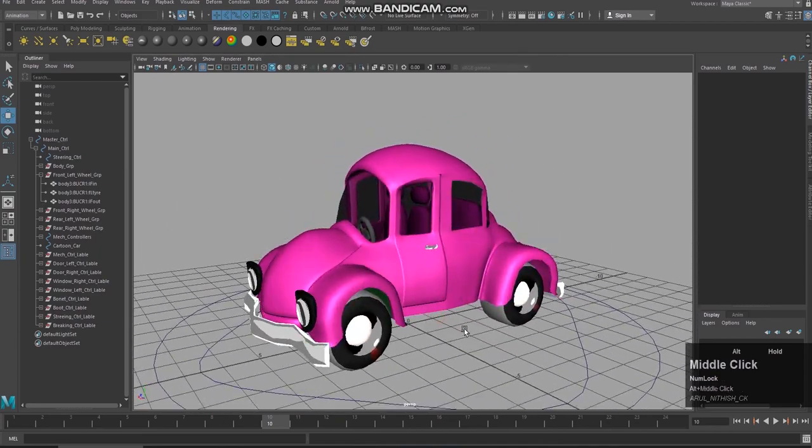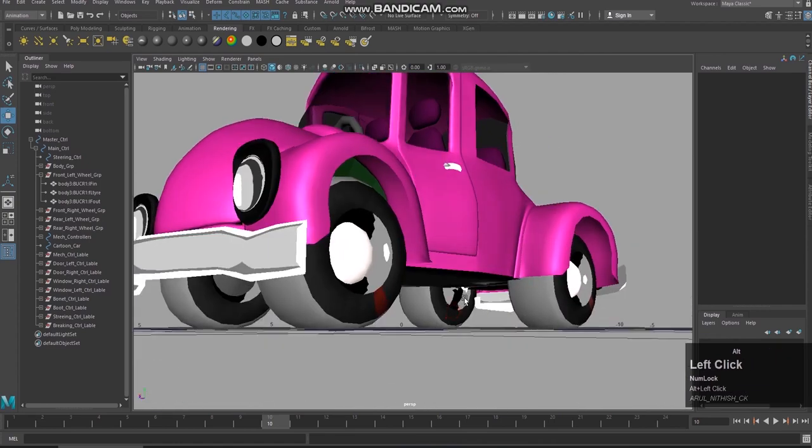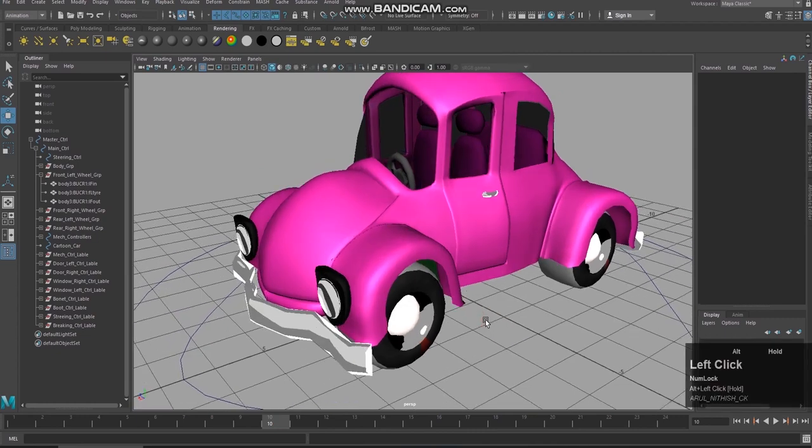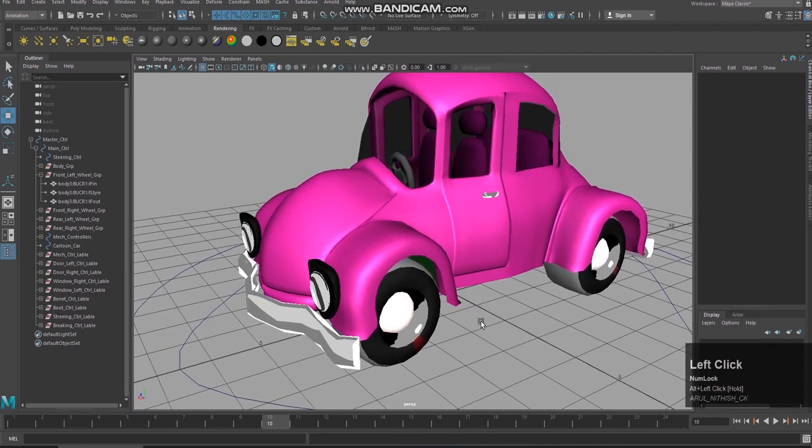Okay, so how did we perform? Just imagine the lattice deformer we applied. How did we apply it? We just selected the vertices. After selecting all the vertices, we applied the lattice deformer. Then we created a cluster, and that cluster we attached to the controller curve.